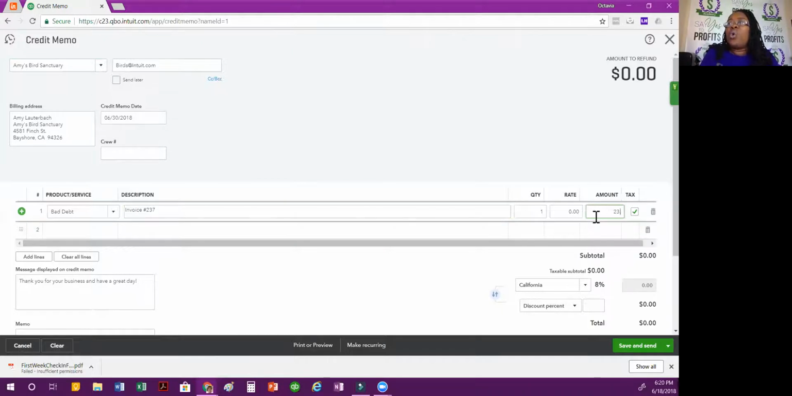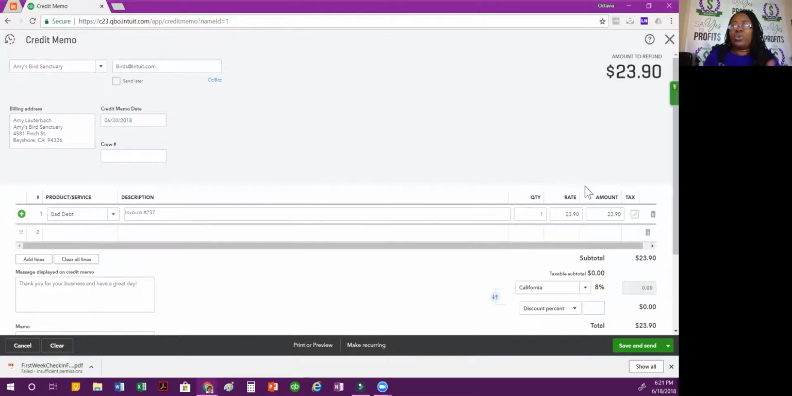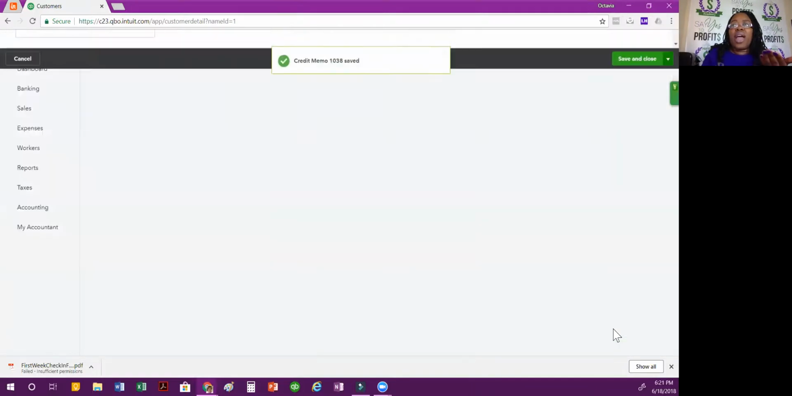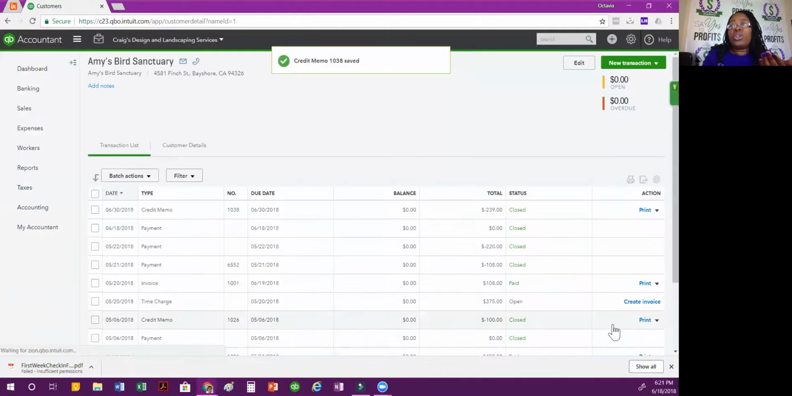$239. Now you want to not have your tax selected. So if this box is automatically selected, you want to unselect it there. There we go. And then we're going to click Save and Close. So now this customer has a credit memo for $239.